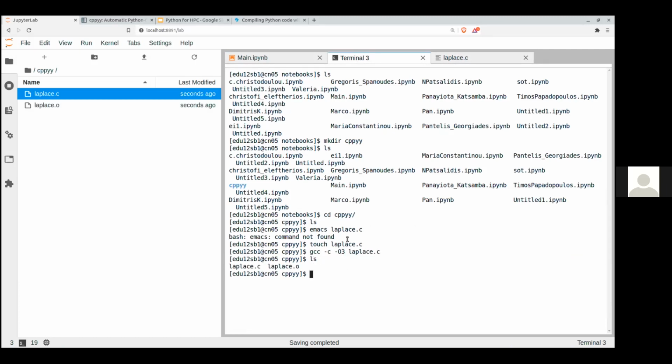What happened? Now we created a Laplace.o, right? I think you saw it yesterday. If you compile a C file, you get Laplace.o. Now the compiler has translated the content of Laplace.c into machine code, a set of machine instructions. This is compiled code.